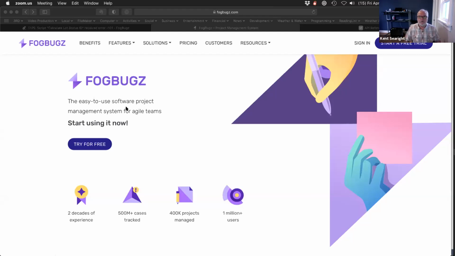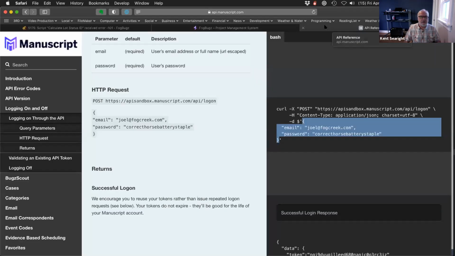Here's the FogBuz homepage. It's just fogbuz.com, where you set up your account. Here is the API reference right here. And okay, so in order to start using the API, you need a token.